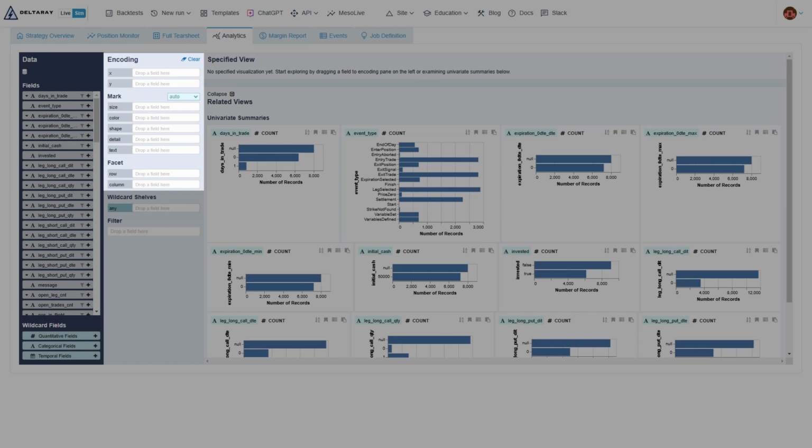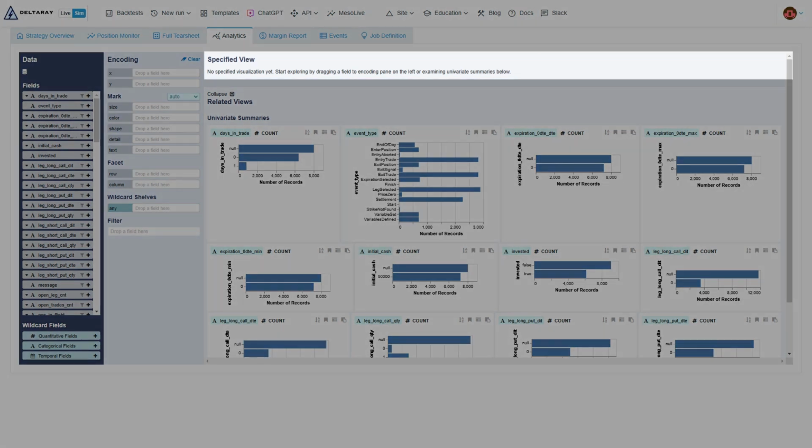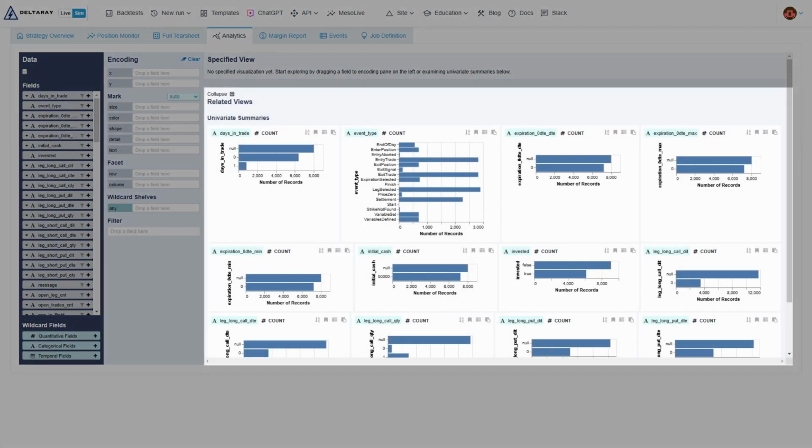Other shelves allow you to control size, color, shape, detail, text, and facets, which can be used to create trellis plots. A wildcard shelf lets you add fields without picking a specific variable. The filter panel lets you apply filters for each variable. The specified view displays the current specified chart that you made with the variables. In the related views, the system automatically generates charts.